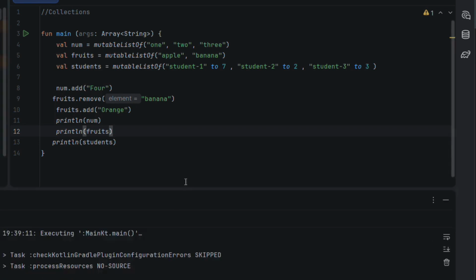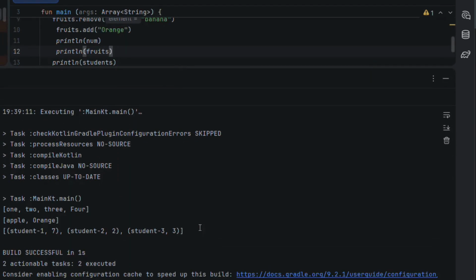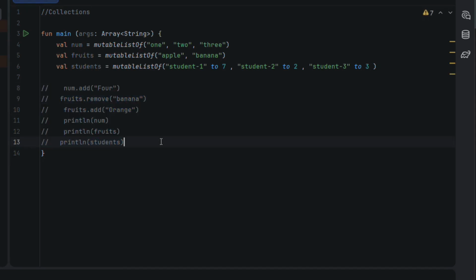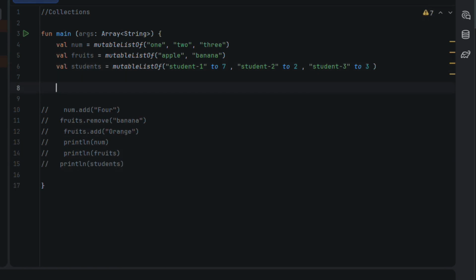So println(fruits). Now here's a trap that a lot of beginners fall into. Take a look at this output carefully and you will see that orange lowercase and Orange uppercase are sitting in the same list. Kotlin is case sensitive. These are two completely different elements, so always double check your casing when adding or removing.